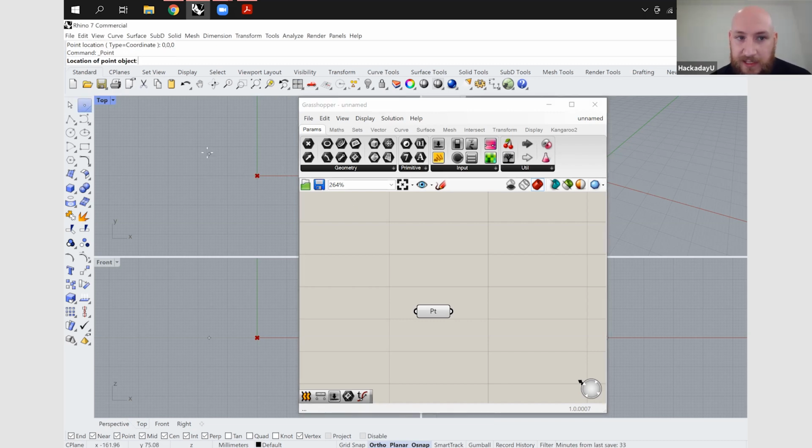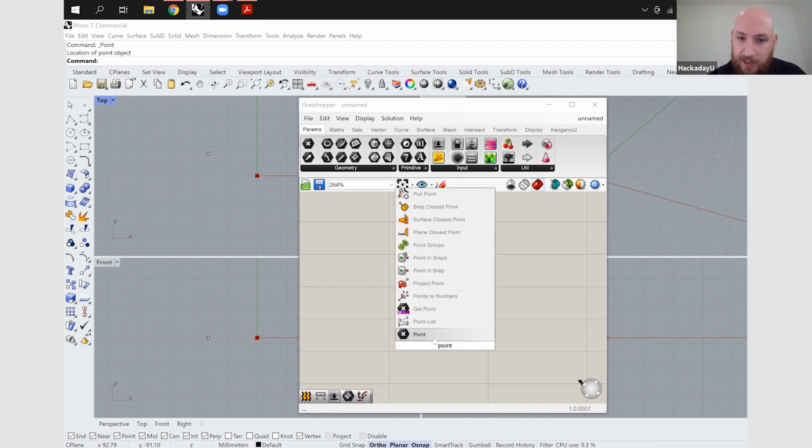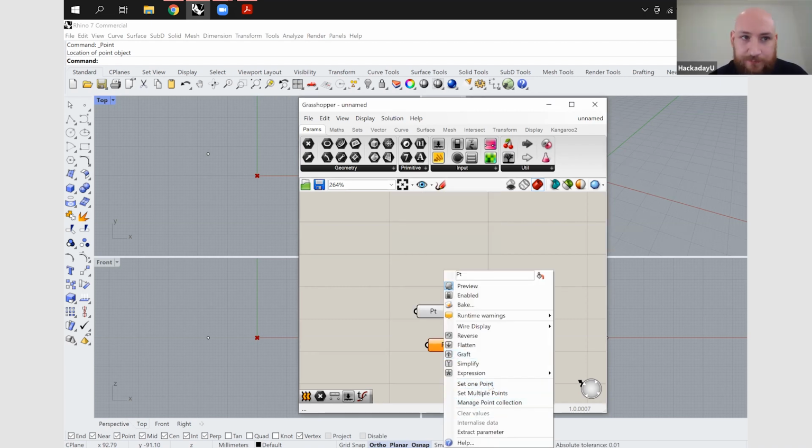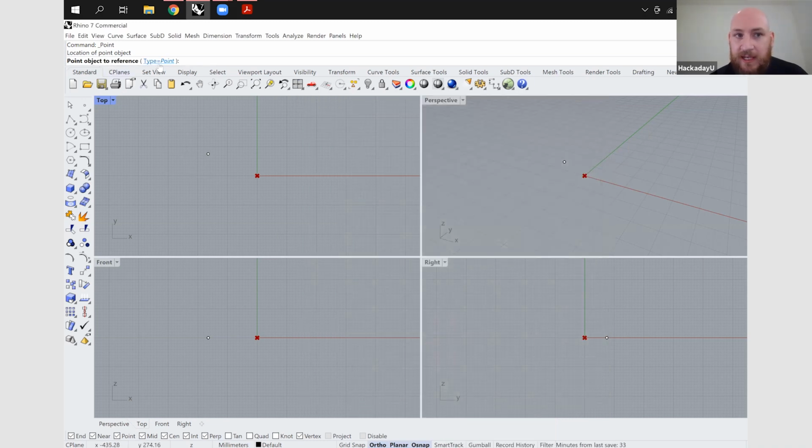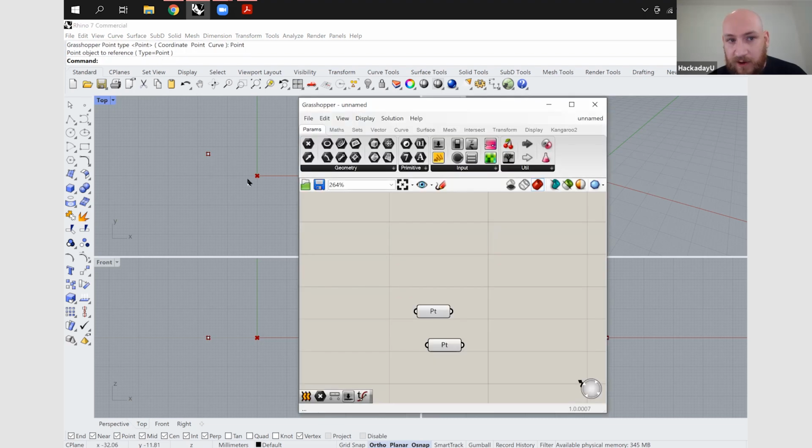To show you the difference, if I create a point in Rhino, then double click, do a point again, and go set one point object to reference. If it says coordinates, you need to change the type here from coordinate to point. So point object to reference, and reference that point. In this case, the second one, I can select this point and move it in Rhino space, and that point in Grasshopper moves with it, whereas this one is not selectable. This point is entirely in Grasshopper because I've specified it as 0, 0, 0.